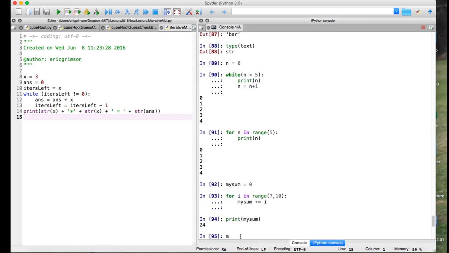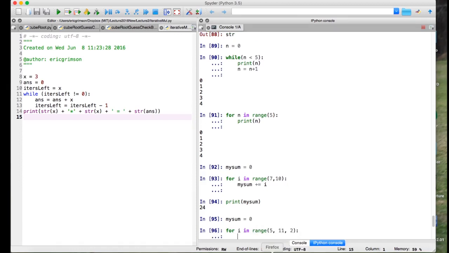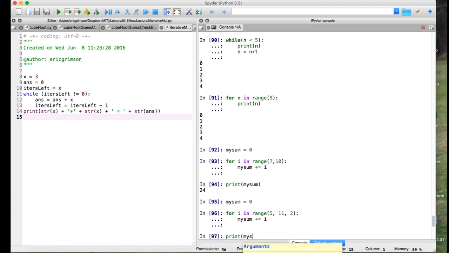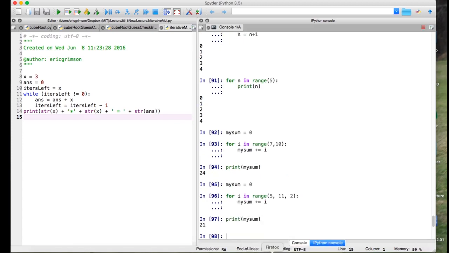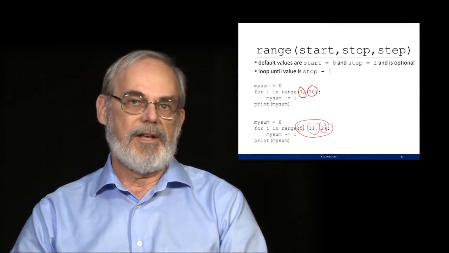If I do the second one, my sum, again, starts out as 0, and for I in the range 5 to 11 by 2, this should give me 5, 7, 9, but not 11. And again, I'm going to increment my sum by I. Remember, plus equal says add to my sum the value of I. And I print out my sum. I get 21 in this case. 5 plus 7 plus 9. Sounds right. So I can use range to actually give me a set of values.